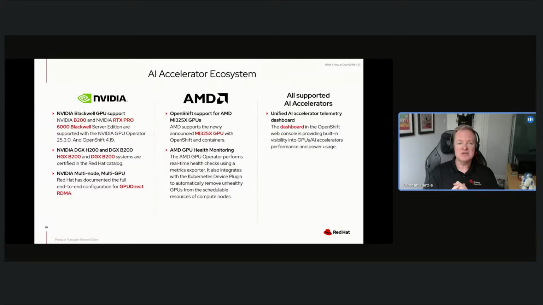Not to forget about AMD on that side, the AMD GPU operator now supports the newly announced MI325X GPU with OpenShift and containers. That GPU operator also provides real-time health checks. So there's a metrics exporter there, and that integrates with the Kubernetes device plugin, so you can automatically remove unhealthy GPUs from scheduling resources.